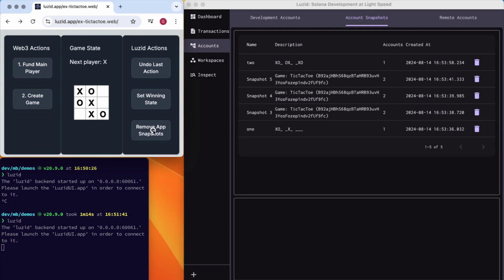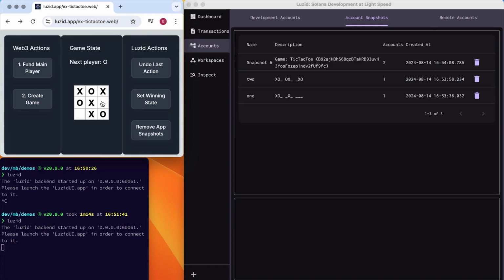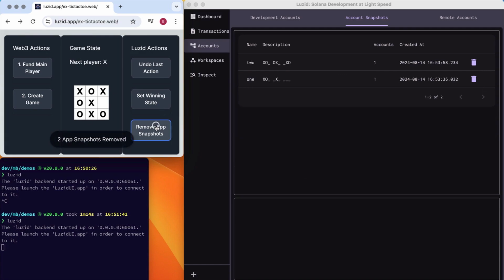Again, we're going to remove the snapshot that the app creates, and now we are left with the ones that we just created. We can play a little bit more. We can make one more and one more over here. And again, clean this up.